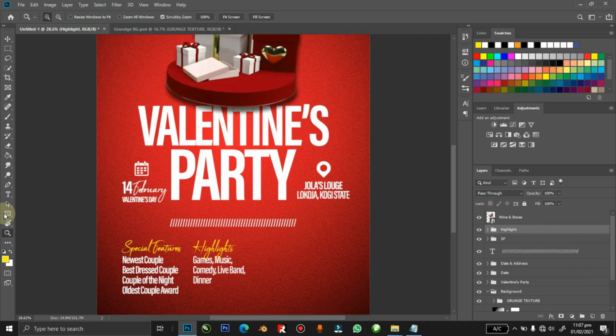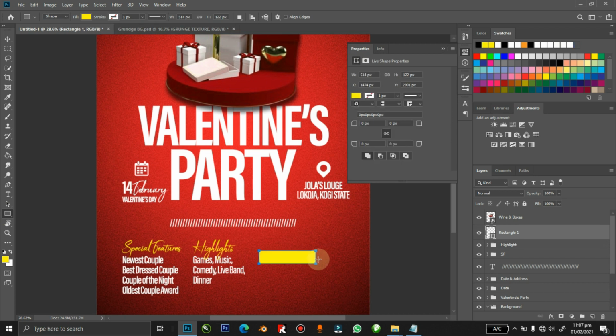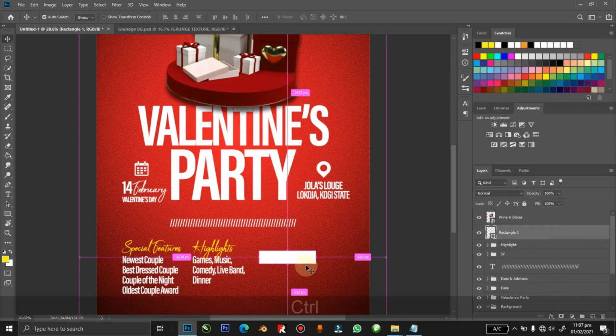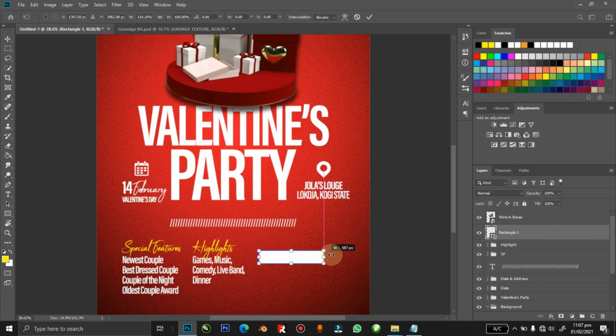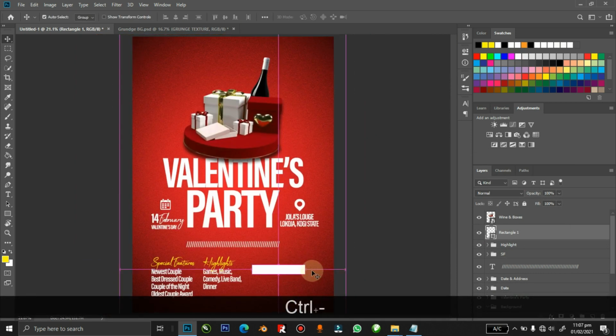So I'm going to be using this tool over here. That's the rectangle tool, and I'm going to be drawing a free rectangle around. So yeah, we've got a rectangle like this. I'm going to fill it white and then probably increase the size of it again. Yeah, so we basically have something like this.